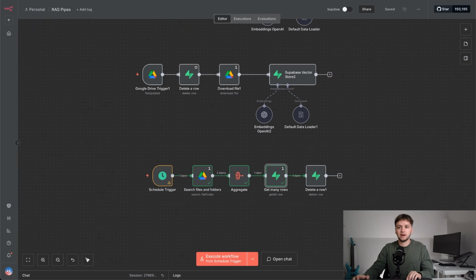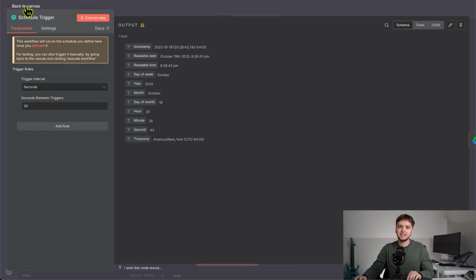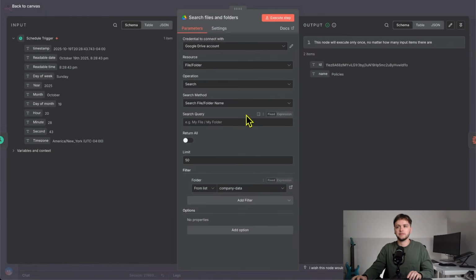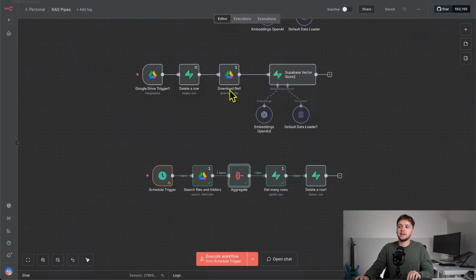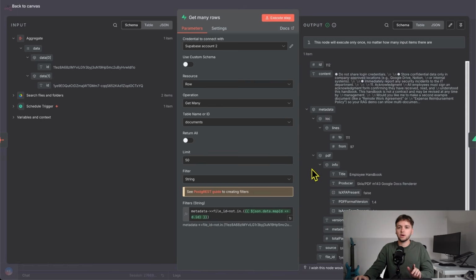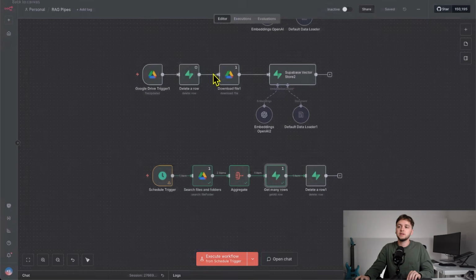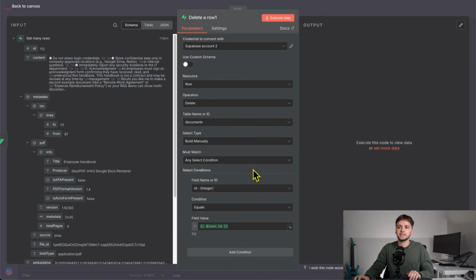Luckily, there are a few workarounds that I thought of, one being a classic polling method. I've set up a scheduled trigger node that executes every 30 seconds. It'll grab all the files from our Google Drive folder, aggregate that data into just a list of file IDs, and then in this get many rows Supabase node, I've set up this custom filter that will find all the rows in the vector database whose metadata file ID is not in the list of Google Drive file IDs. So basically, it'll find all the outdated chunks from the files that have been deleted, and then this last node is responsible for deleting those outdated chunks/rows.